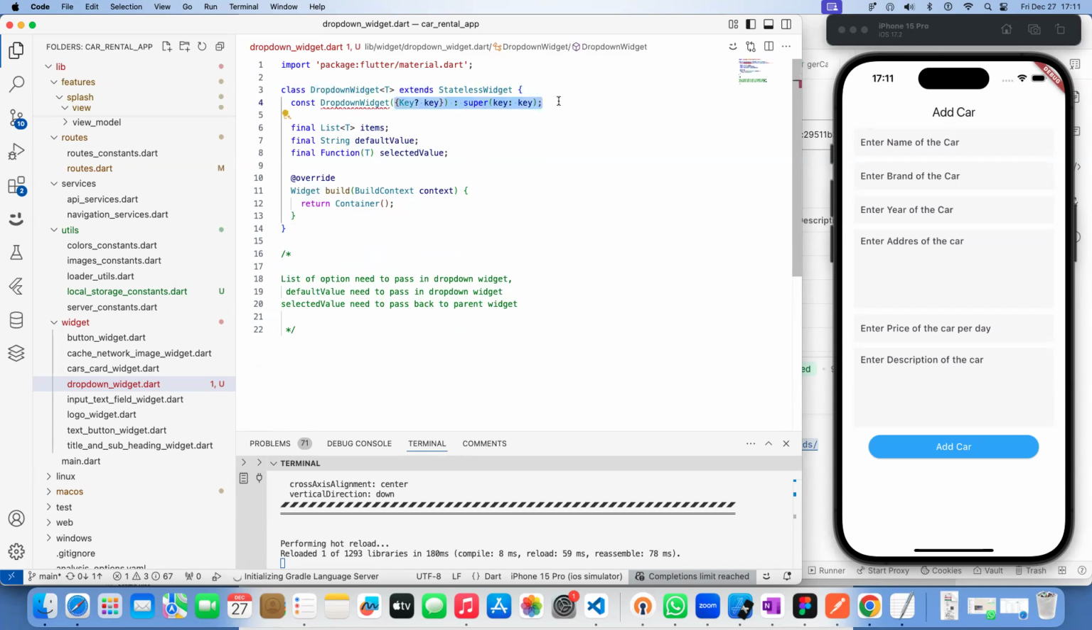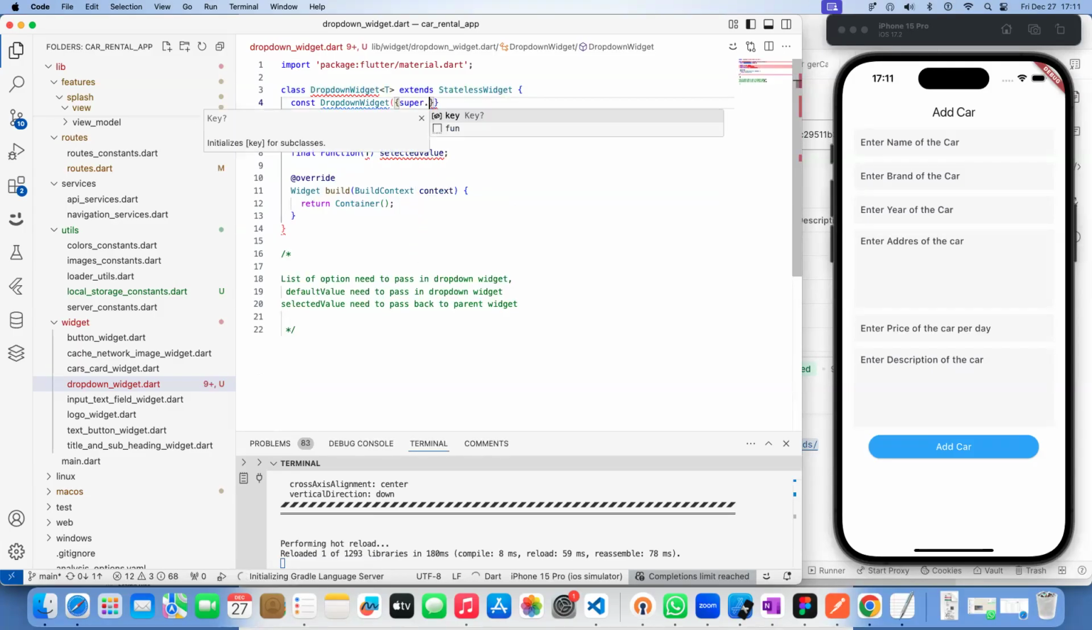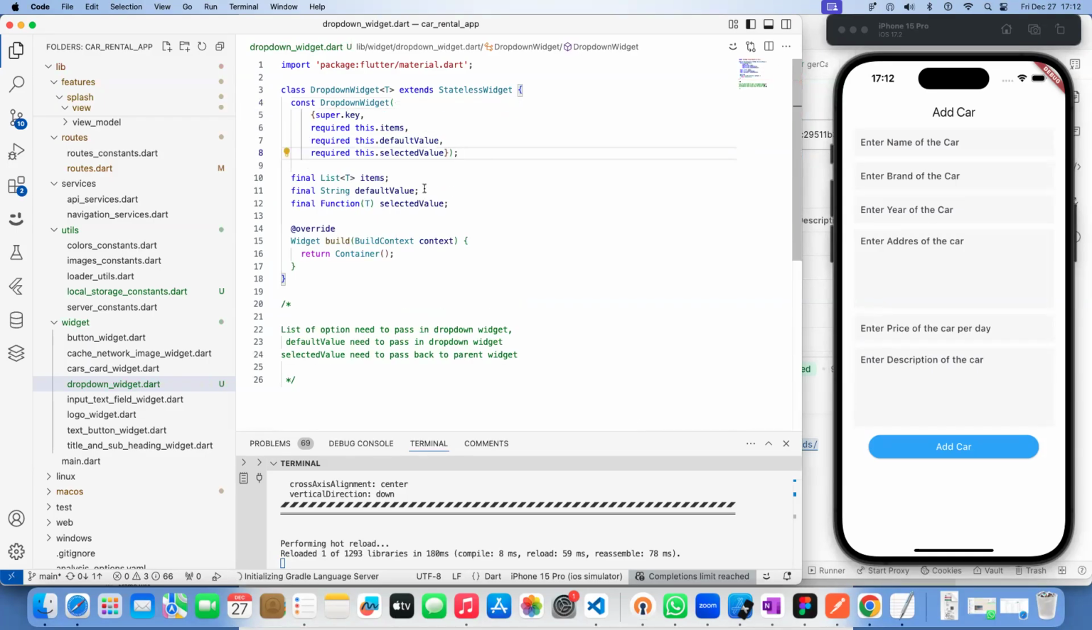First, let's write the drop down as a common widget. Super dot key, and comma. What is required? We need to pass the items, default values, and this one.